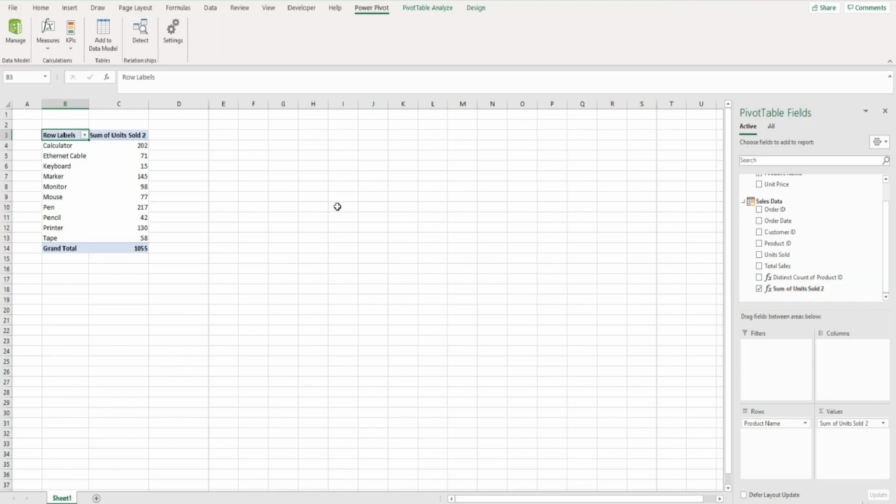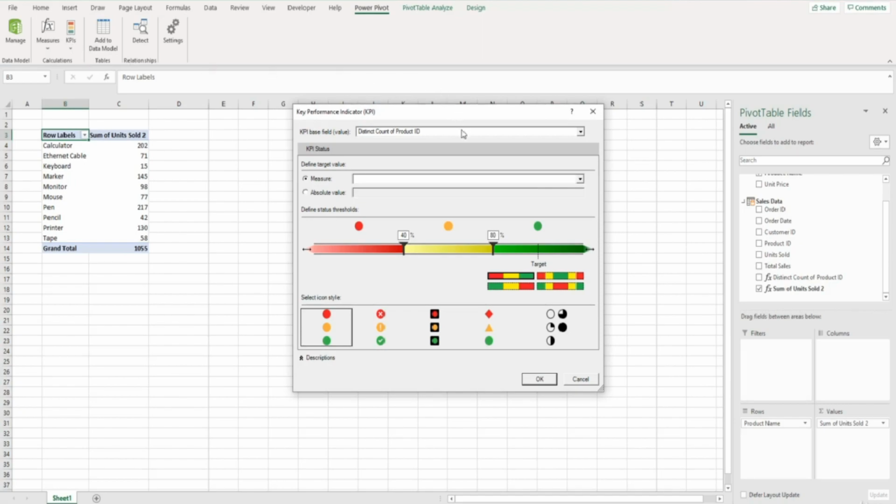So if we come up to our ribbon, we can select KPIs and then click New KPI. In the first box, we need to select the measure that we want to apply the KPI to, and since we have sum of units sold within our pivot table, we need to click this drop-down and select sum of units sold. And then in the next section, we can define a target value so we can see how well the units sold for each product is doing in relation to our target value.